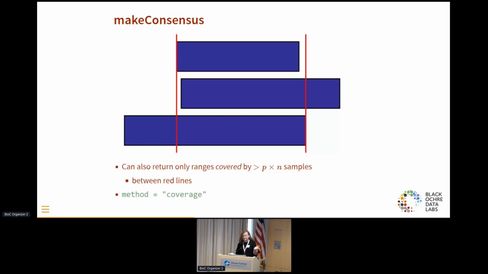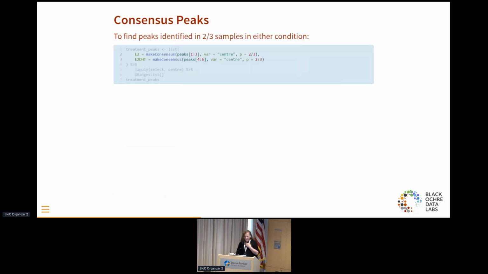Okay, so you can make consensus peaks either way, just by the union or by the overlapping slices. Of course, this has flaws as well, because you can get some tiny little peaks. So you can actually set in makeConsensus the minimum width. So you can throw away anything less than 50 base pairs or whatever you choose. So here's how I would go about things in a proper analysis. I'll probably code it a little bit more confusingly for myself, but here I've just created a list of E2 and E2DHT.